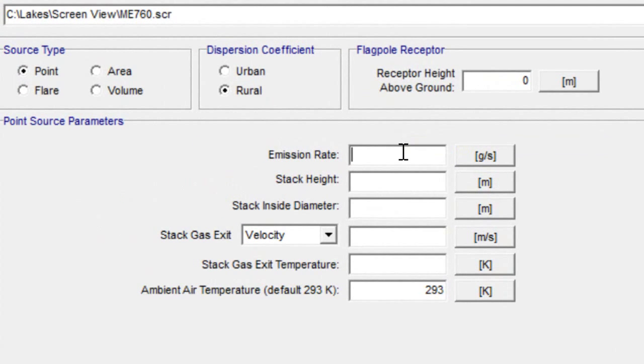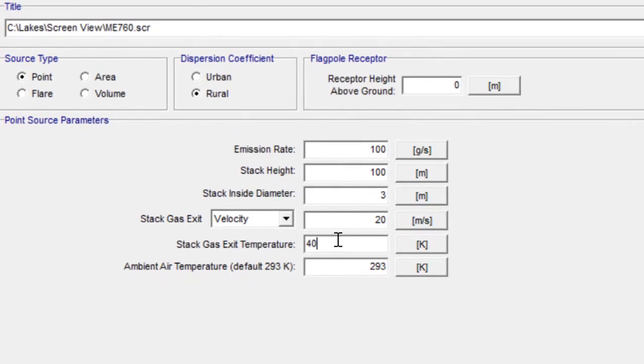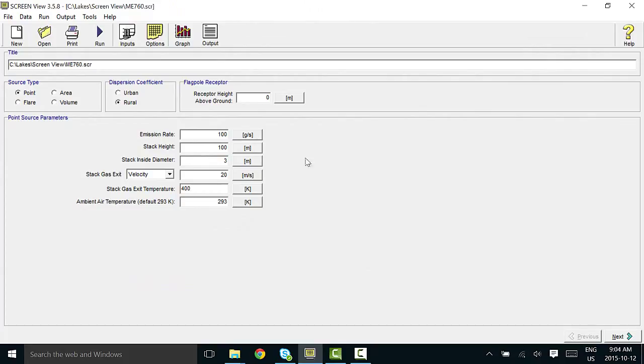I'm going to say emission rate grams per second. I'll put a high one here, 100 grams per second. I'll say stack is also 100 meters. Inside diameter, let's say it is 3. Exit velocity, and also do flow rates. Exit velocity, I'm going to say it is 20 meters per second. Exit temperature, I'm going to say it is 400 Kelvin. And we finish entering the data for the source.